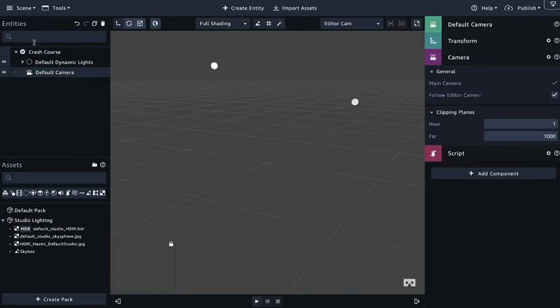Okay, let's talk about the entities panel. The entities panel is the list of everything that is inside your scene.